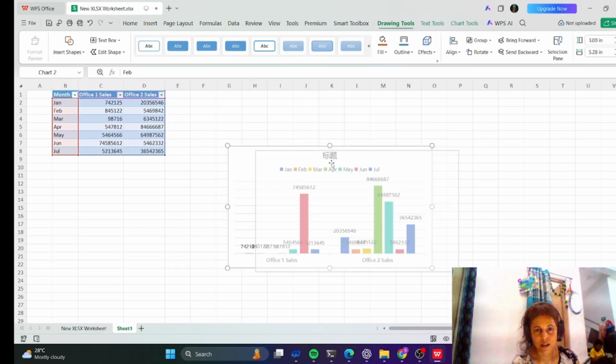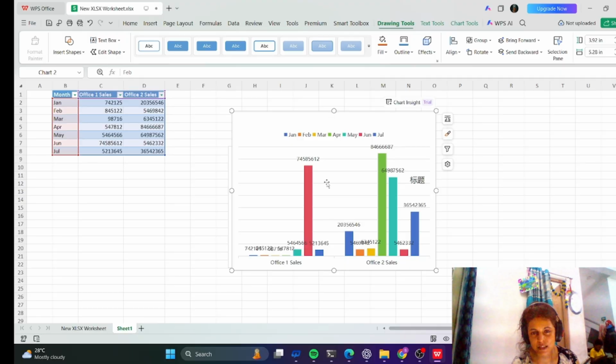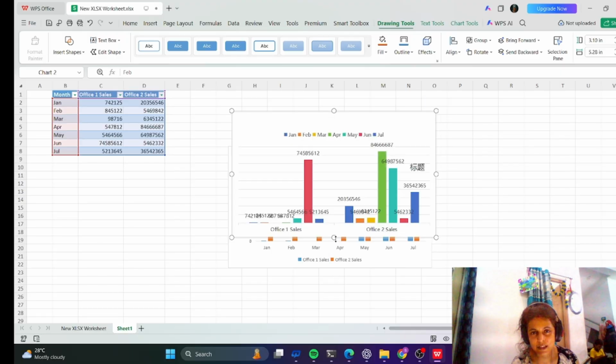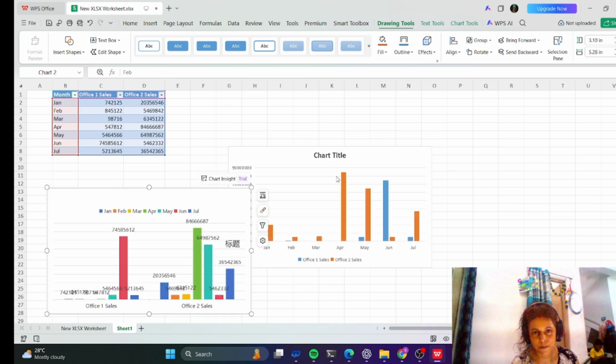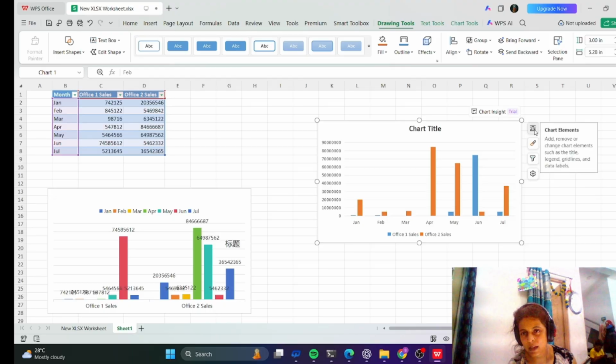If I want to create it here, after selecting here, you can shrink it here and there by using this one. You can increase the size, decrease the size. Then when this four-arrow icon shows, you can move the chart here and there. Okay, so like this it works.